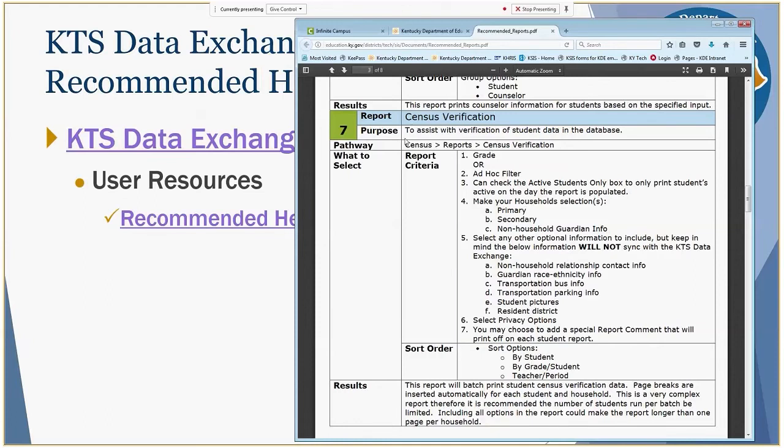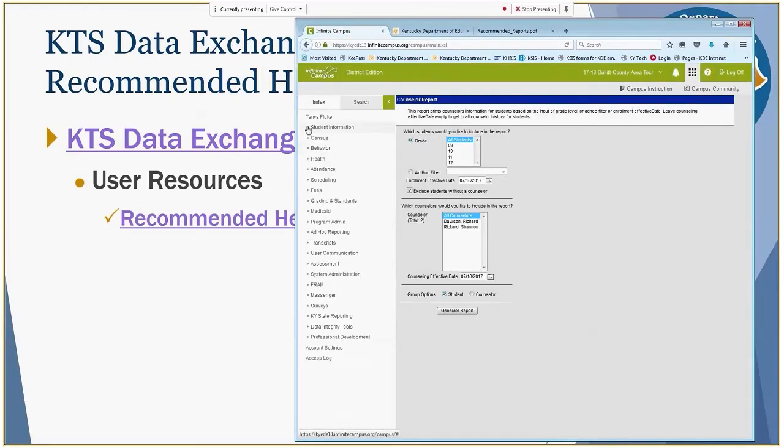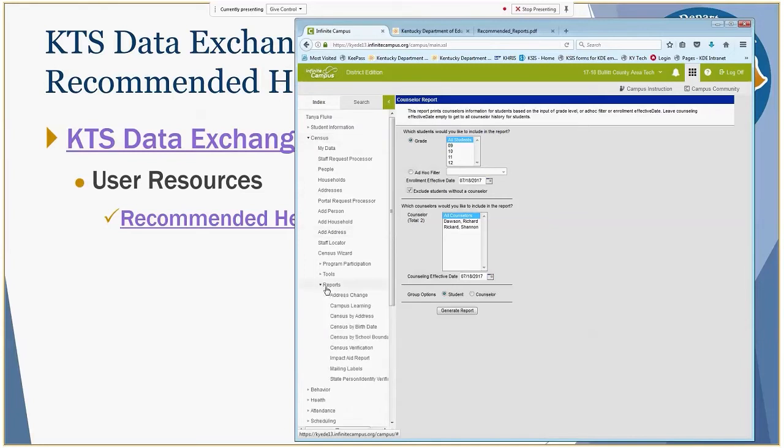However, you can print these off and have them available, filed away somewhere, in case something happens and you're not able to get to Infinite Campus and you want a ready, available contact list of information. You can either print this off in paper format or save it onto a secured jump drive, so you can always refer to it if you need to. You can find this report under Census, Module, Reports, and here we go, Census Verification.